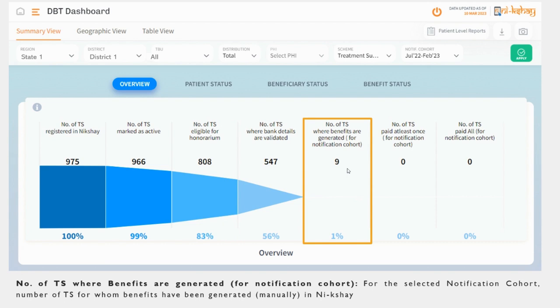For the selected notification cohort, treatment supporters might have been assigned for a certain number of DSTB or DRTB patients. Some of these patients might have attained successful treatment outcomes, that is, their treatment has been completed or their outcome has been declared as cured. Thus, the DBT Maker user would have generated the benefits. For the selected notification cohort, benefits have been generated under the scheme for 9 treatment supporters.